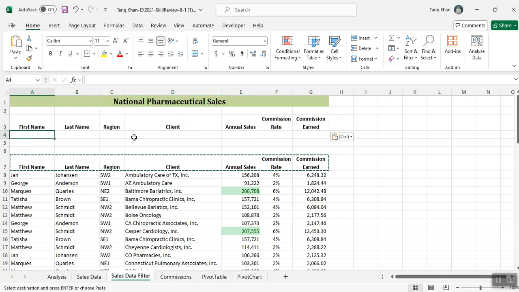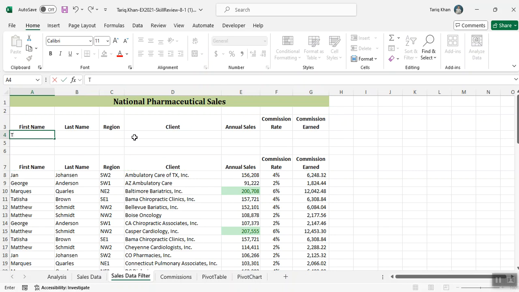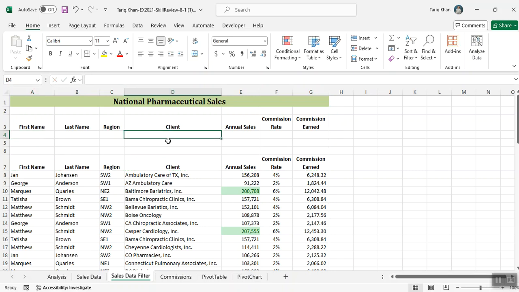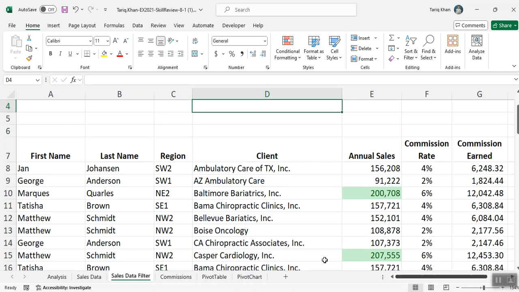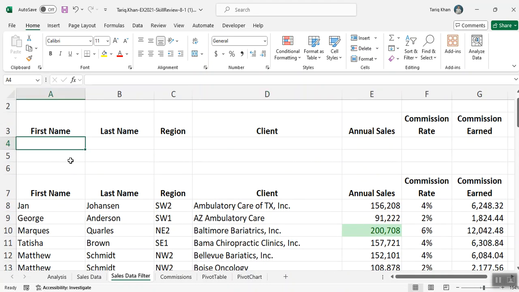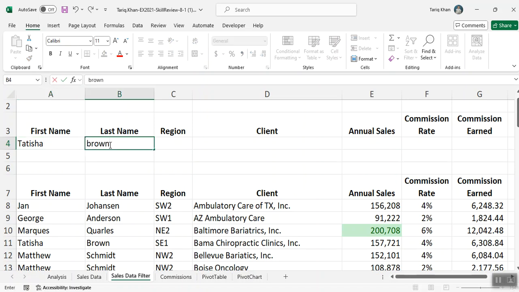Click on A4, first name. What is the first name? Add this with me. I am making the cell a little bit bigger so everybody would be able to see it properly, so where you can insert the data. So Tatisha, and B4 Brown, B capital.